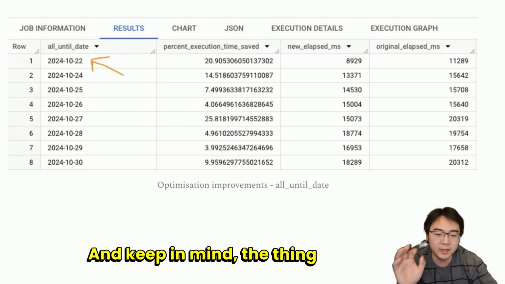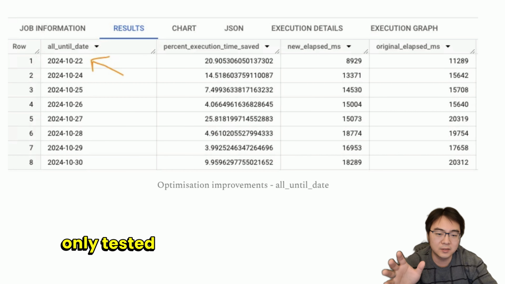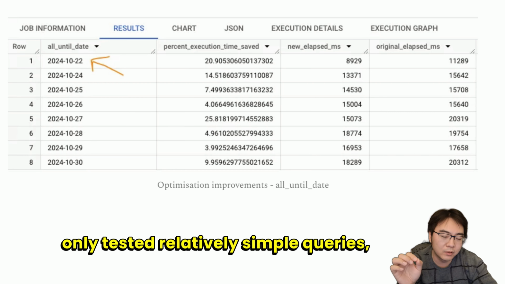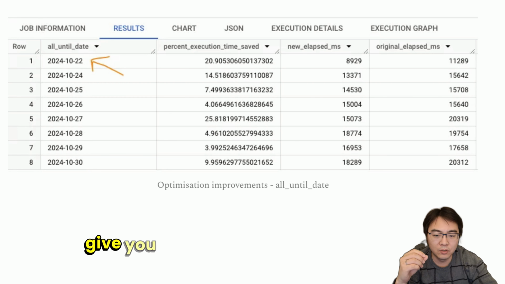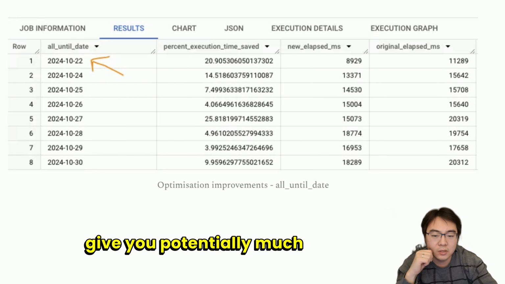And keep in mind, I've only tested relatively simple queries. So this is just a full load with one table. But if you introduce more complex queries such as joins, window functions, or subqueries, this could potentially give you much greater performance gains. So yeah, it could be interesting.